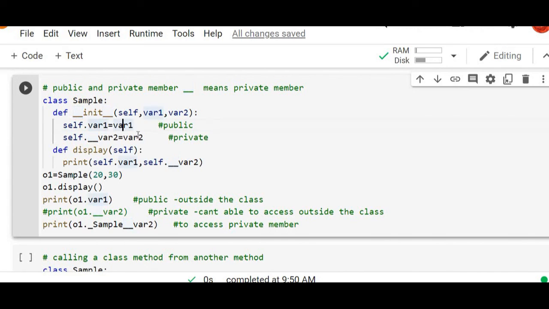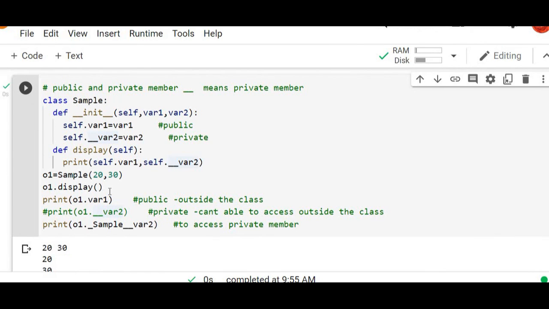So 20 will be stored in var1 and 30 will be stored here. And the next statement is o1.display. In this o1.display, self.var1 is being displayed. Okay, no problem. And self.__var2. Whenever we are accessing the member variable after declaration also, it should be accessed with the proper access specifier. That is why it is given as double underscore here also. Wherever we are using it inside the class definition, it should be like this. And if we execute this program, we have the output.